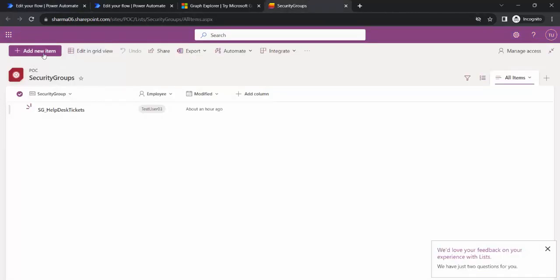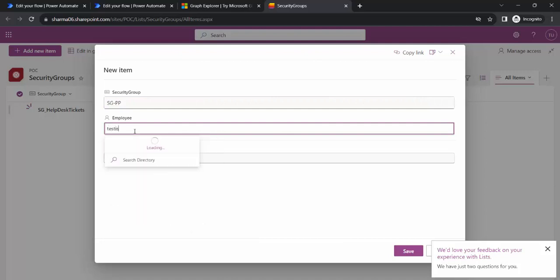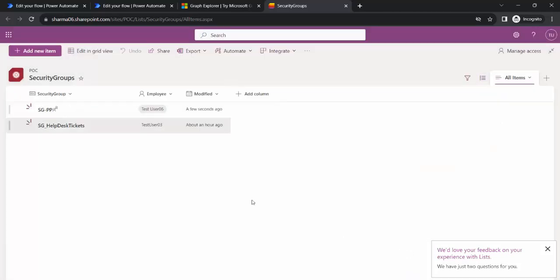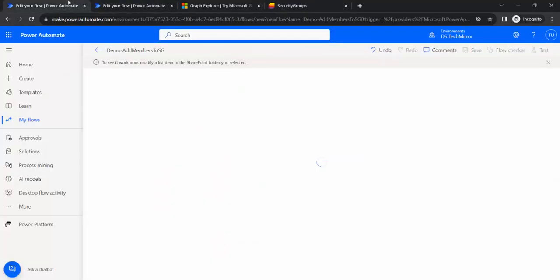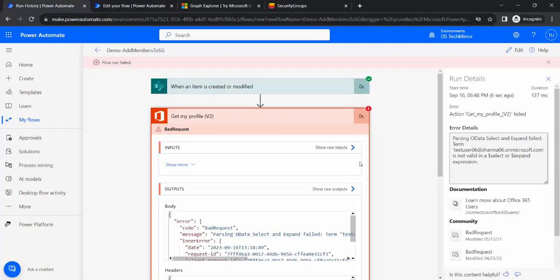Now I'll add one item over here, and I'll say sj hyphen pp, employee name. I will add test user 06, and save. This is done. This should trigger our flow. Flow run failed, no problem. Okay, it got failed over here. Let's see what is the issue.